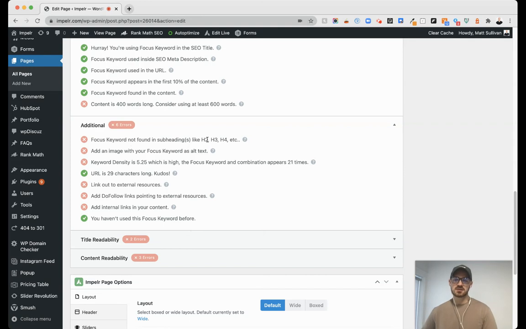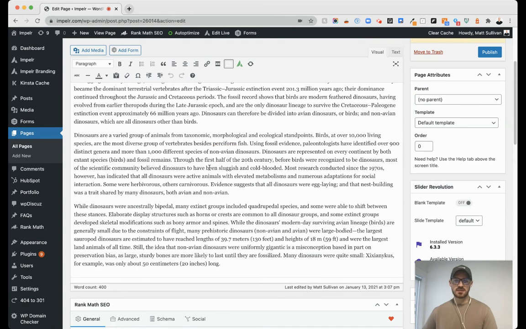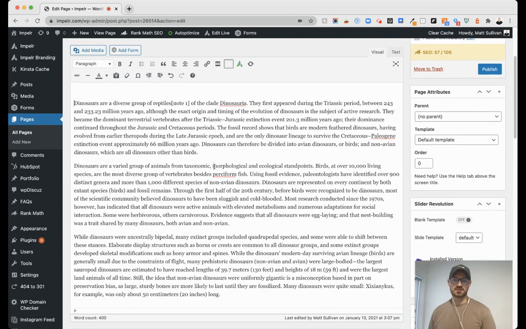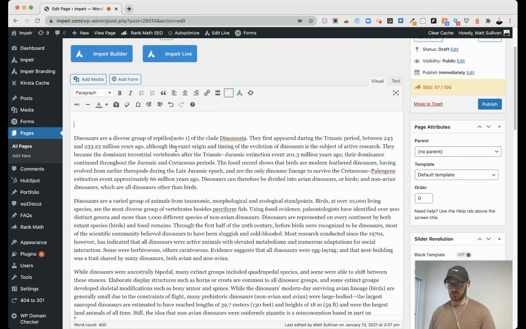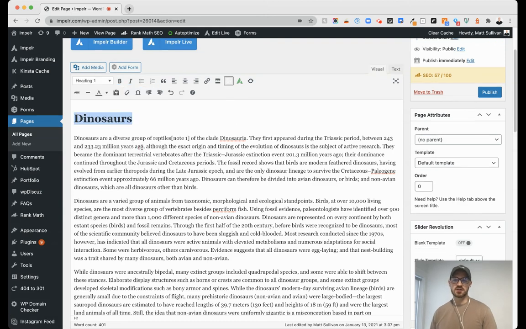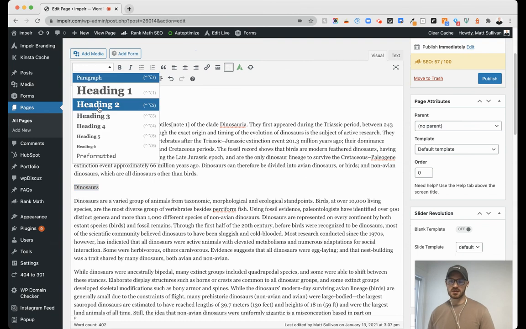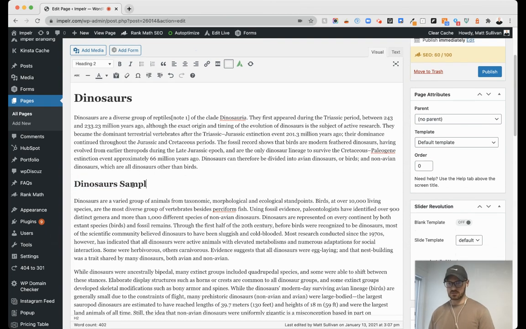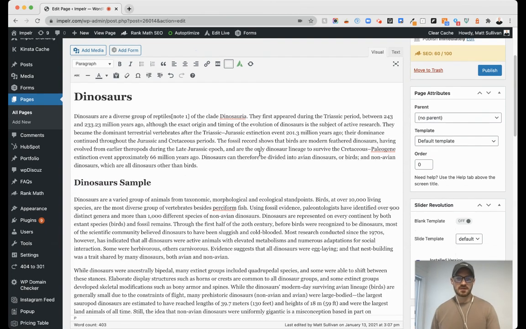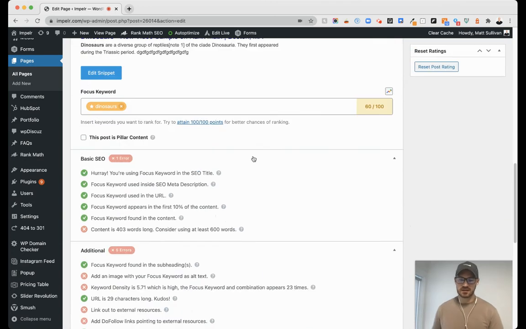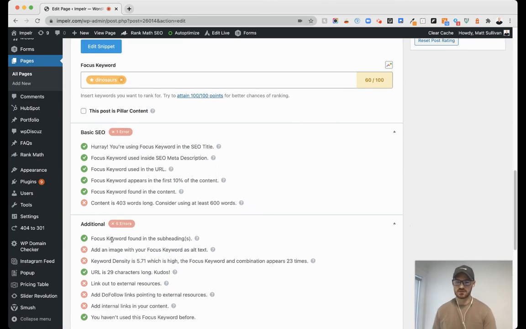One of the main things too that they look for is your heading. So H1 through H6. And that's just a fancy way of saying you have 6 different size headings that Google reads in different ways. So we put one of those in here, put an H1, and then here we'll do an H2. Now go back down and you can see focus keyword found in subheadings. So I was able to check that off.